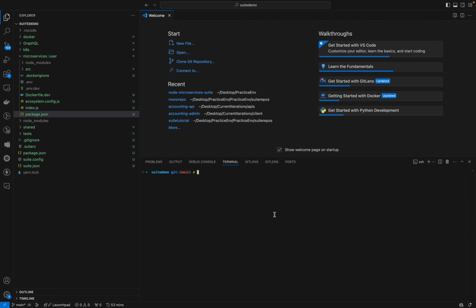How to inject microservices into your Suite project that you created earlier. Using Suite generate, as you can see right now, we only have the user service that we created as a starter service when we were scaffolding our project. So using Suite generate, we are going to inject some more microservices, because microservices is the core of this framework.